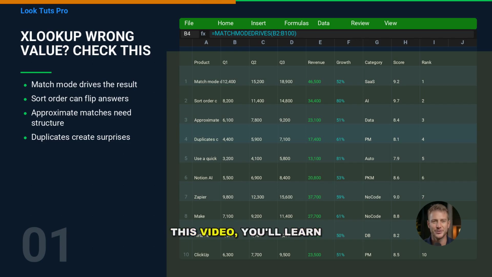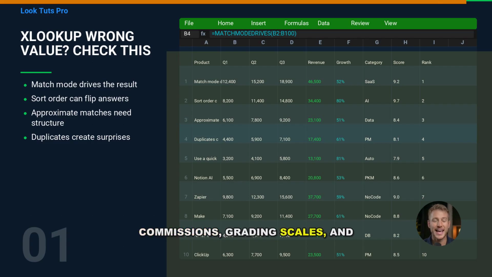In this video, you'll learn how XLOOKUP decides what counts as a match, when it picks the next smaller or next larger value, and how sorting changes everything. We'll also cover why approximate matching can silently fail when your data is unsorted, and how duplicates can make correct results feel random. By the end, you'll have a simple checklist you can apply in seconds. It works for prices, tax brackets, commissions, grading scales, and any lookup table with ranges.